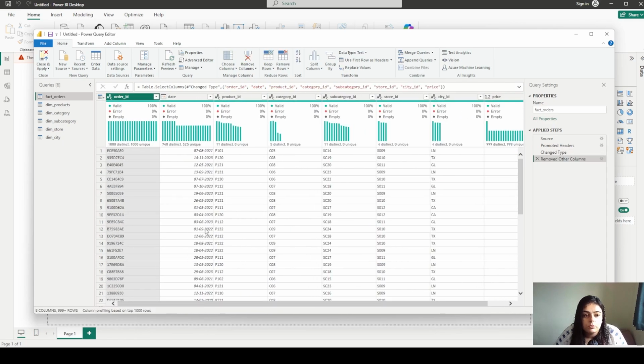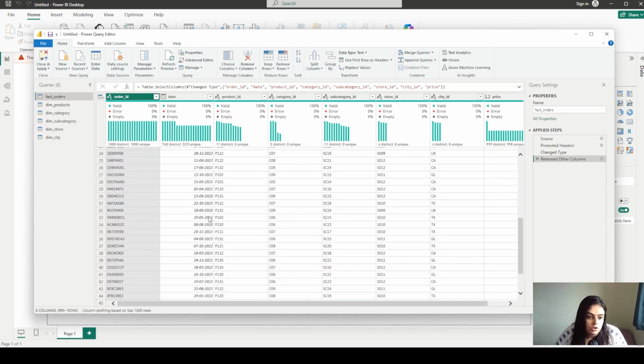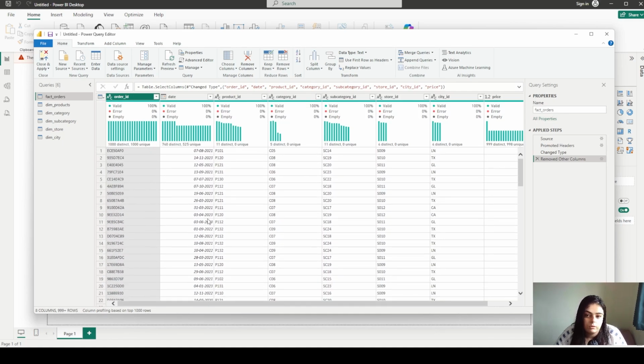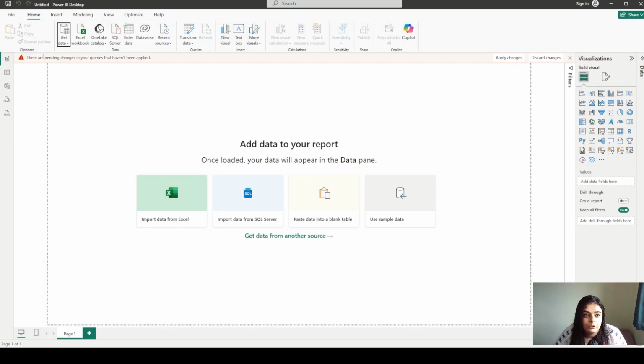Great. So I would not remove the duplicates because it is my fact table and it is transactional data. So I would like to keep all the details. So I think we are done. I would click on the top left corner of close and apply and wait for Power BI to do its magic.